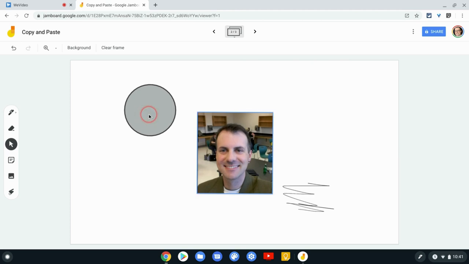You can do the same with shapes. You can't do it with ink, even in the Android app. You cannot move that from frame to frame. Ink stays in the same frame, but that's it. In the web app, just use control C, control X, or control V, copy and paste to move those elements between frames.